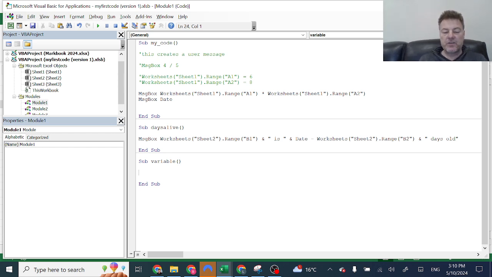So the first thing we need to do is define a variable, and the command for defining a variable is Dim. Not a particularly logical command, but that's the command that's required. So I'm going to give that the name user input. Okay. Now, when you're defining your variables, they should be descriptive.